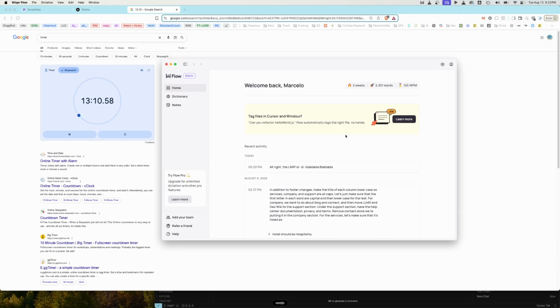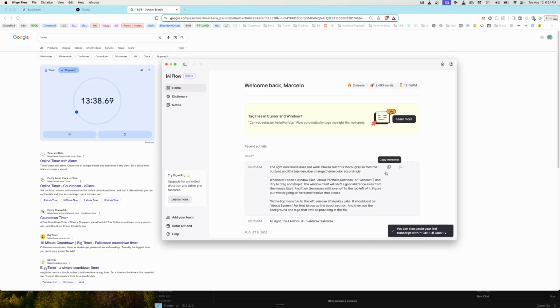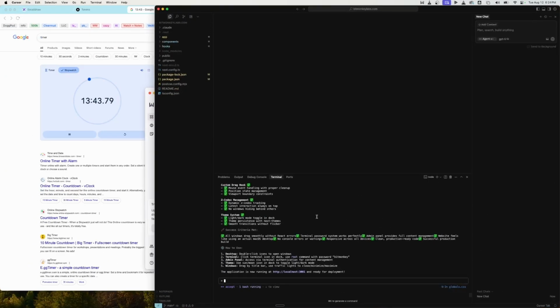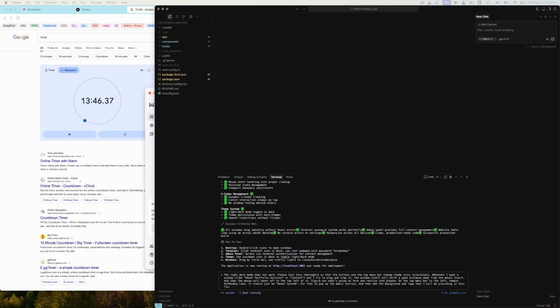On the top menu bar to the left, remove Bitmonkey Labs. It should just be About System. No, on second thought, remove Bitmonkey Labs About and just leave System for that to pop up the About section. And then add the background and logo that I will be providing in this fix. All right, we're going to copy that there. Now I'm just going to paste that in there.